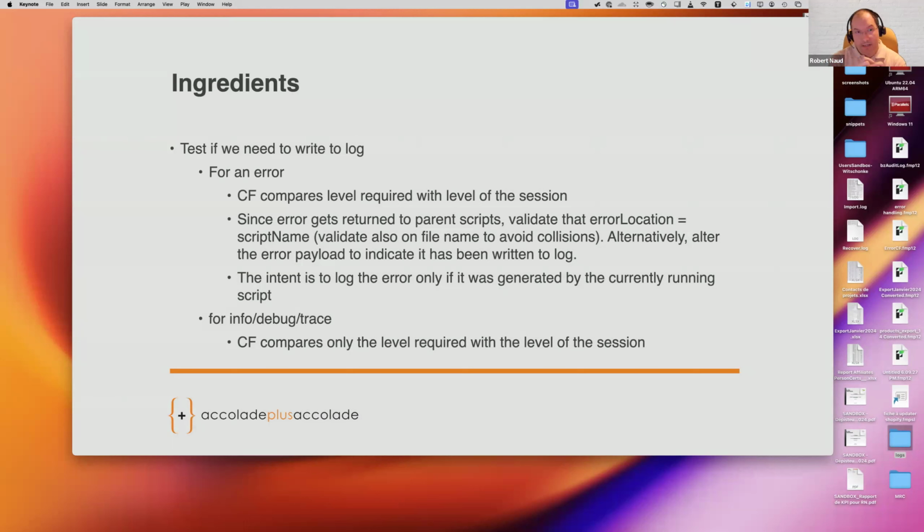So we're going to need some type of test to say, okay, we have an incoming payload that says it's a level of info. Are we supposed to log it out, or are we supposed to just disregard payloads of that level? Yes or no, right? So we have a custom function that will compare the level required with the level of the session.